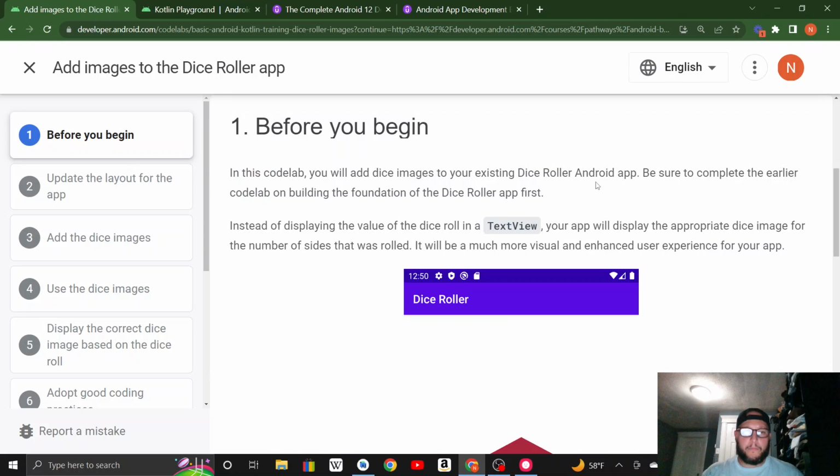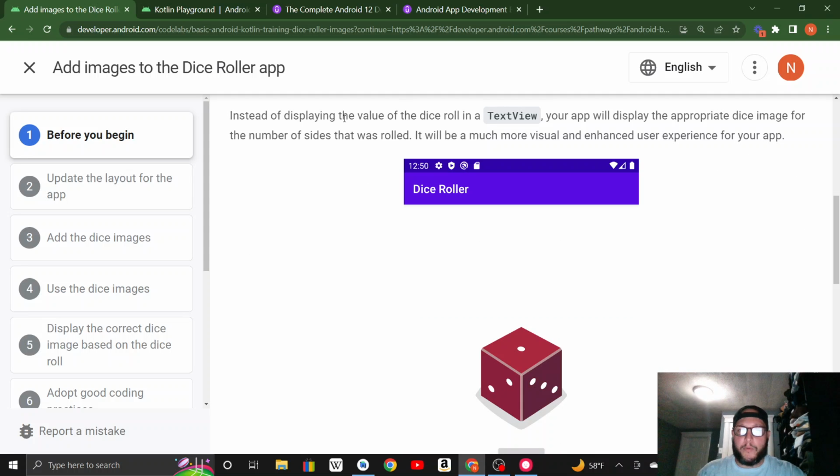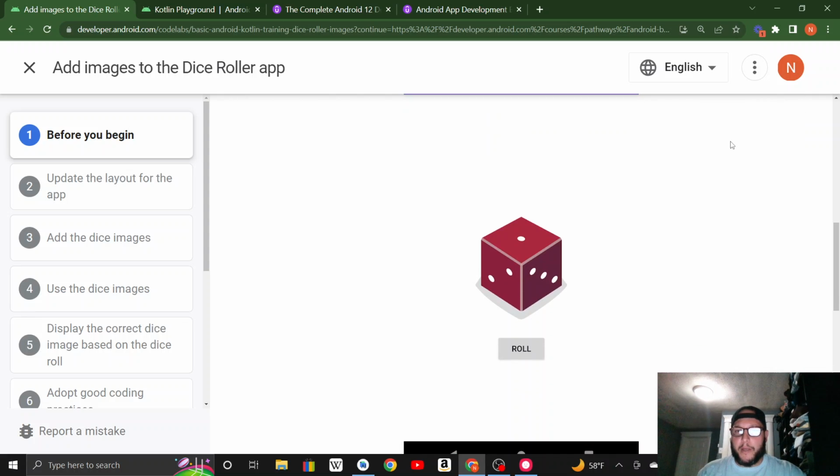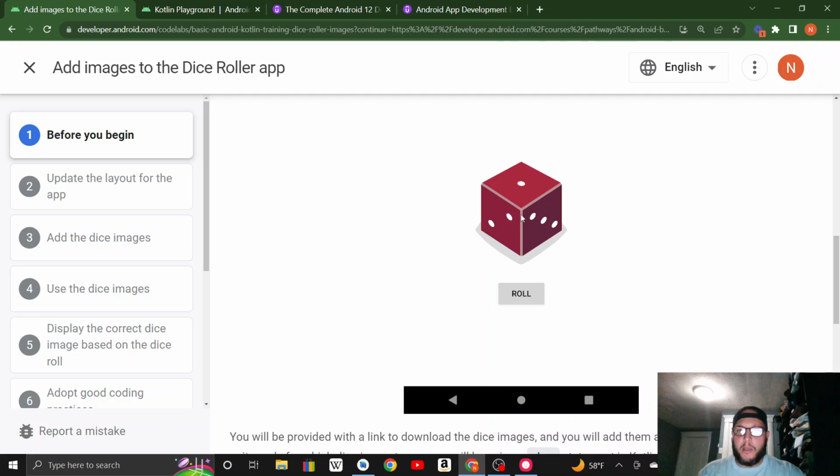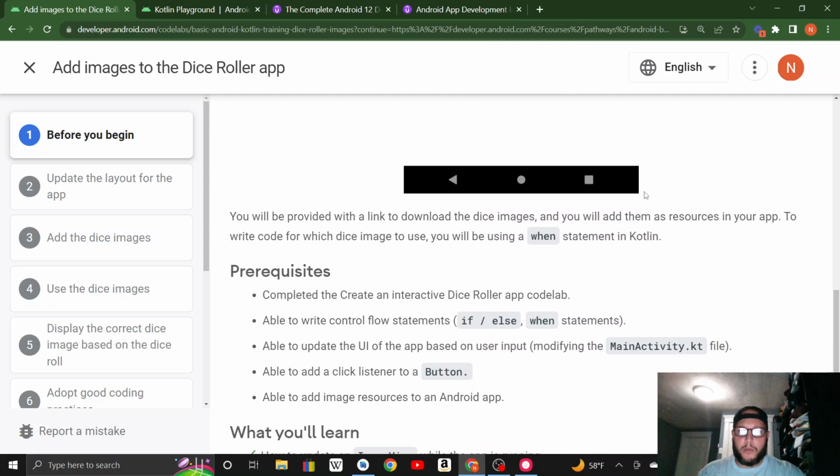Alright, before you begin, in this code lab you will add dice images to your existing Dice Roller Android app. Be sure to complete the earlier code lab on building the foundation of the Dice Roller app first. We did that. Instead of displaying the value of the dice roll in a text view, your app will display the appropriate dice image for the number of sides that was rolled. It will be a much more visual and enhanced user experience for your app. Okay, so we're going to display a dice image instead of the text.